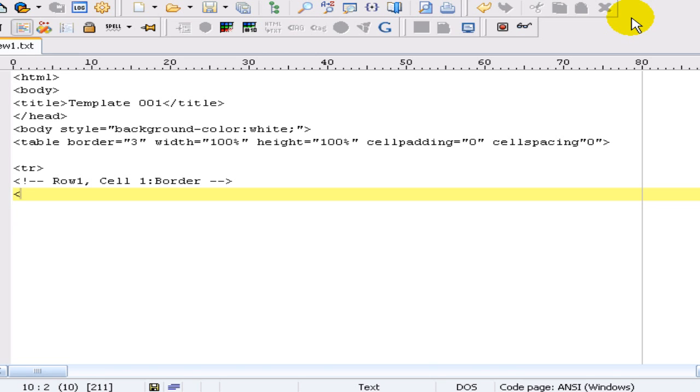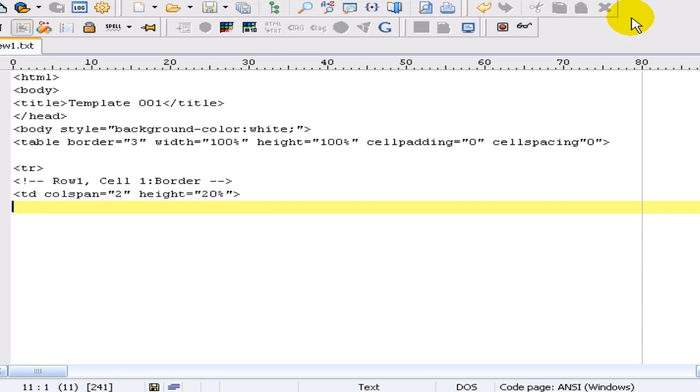Since this is the top, I want this to span across all the tables, and I already know I'm only going to have 2 underneath, so I have to make a column span, so td colspan, and it's going to span across 2. So we have that, and the height is going to be 20% sounds good. And we can end that, and I'm just going to add a little note saying top bar for header.